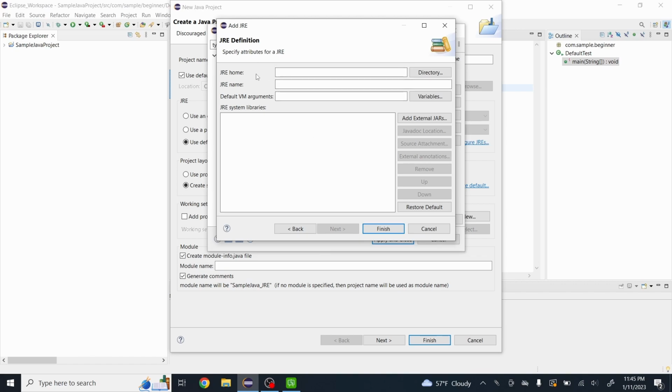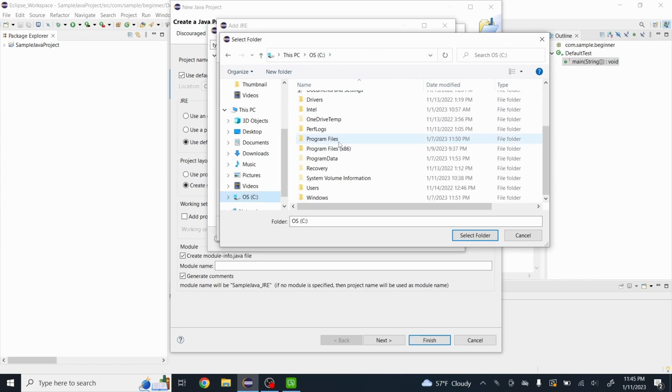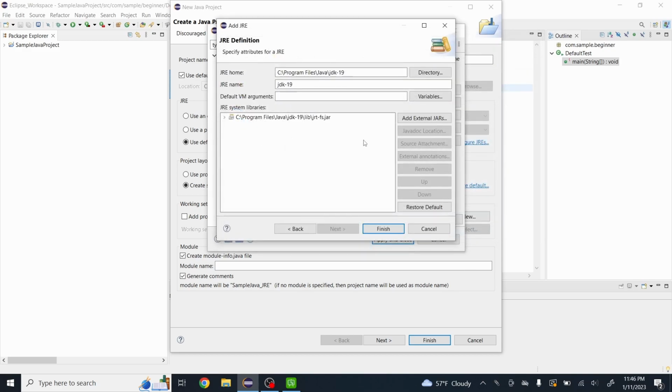Okay, here you will get a JRE home. Just click on Directory. Now obviously we have to go to the place where we have our Java. We all know where we have our Java, right? Just go to C:\Program Files, then you will get a folder Java, then click on Java, then JDK 19. Just click on this folder and select folder, that's all.